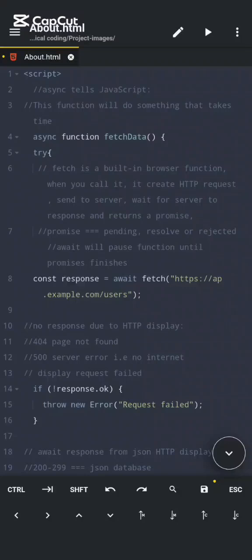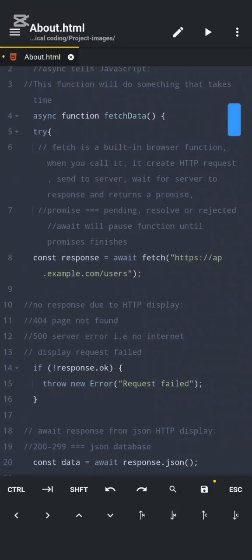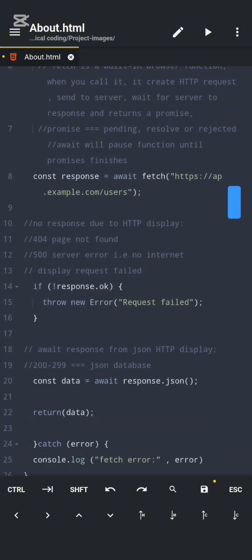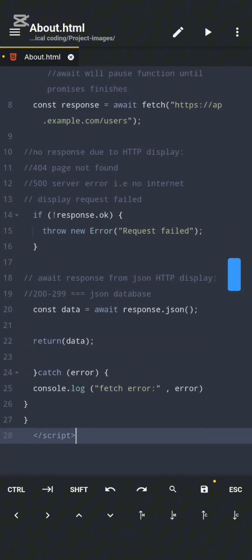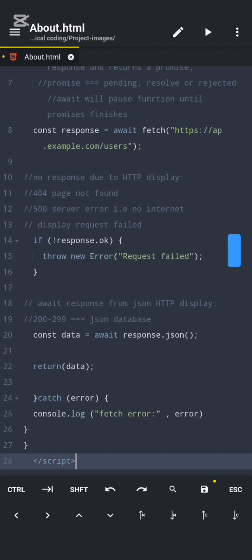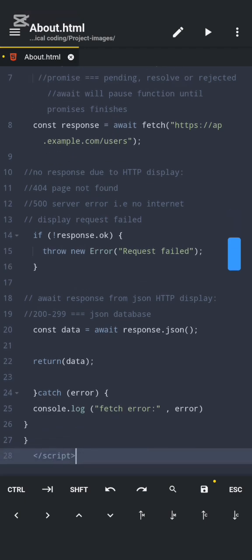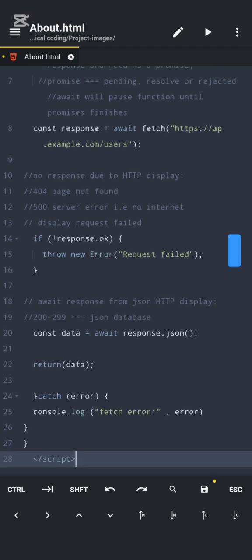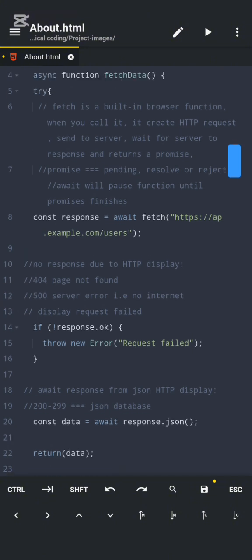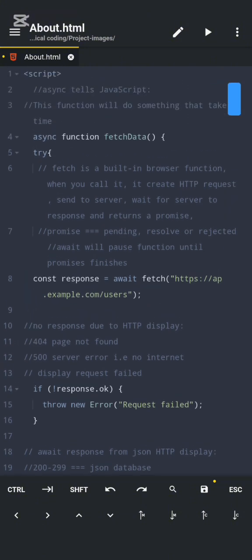Let me quickly explain what's happening in this fetch code in a very simple way. Using the async keyword means this function is going to perform something that takes time, in this case, talking to a server. Then inside the function, I use await fetch https://api.example.com/users.